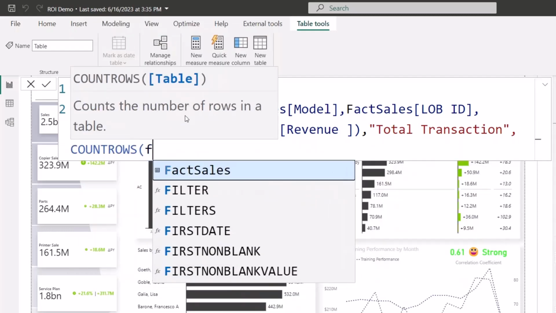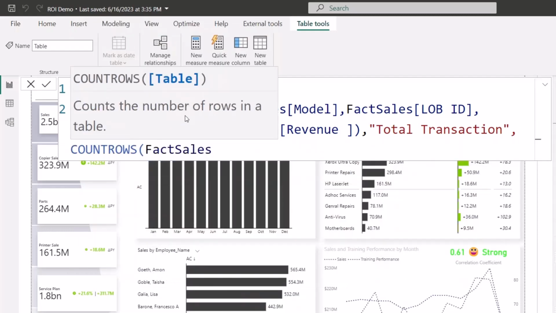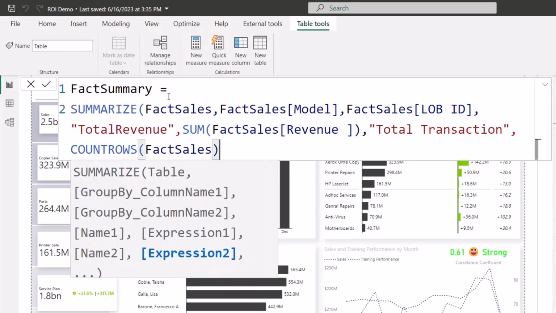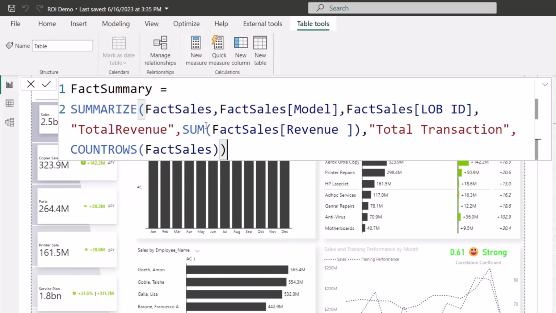And I'm going to put my fact sales in there as a table because I'm going to supply table. Count rows asks for table. I'll close my bracket. And I'll also close my bracket for summarize. Once I do that, I'll hit enter.